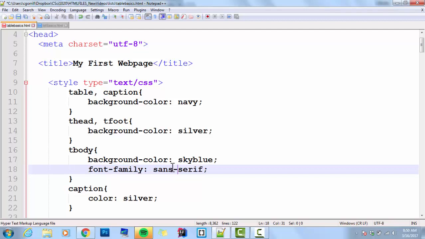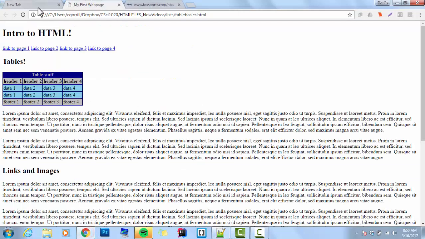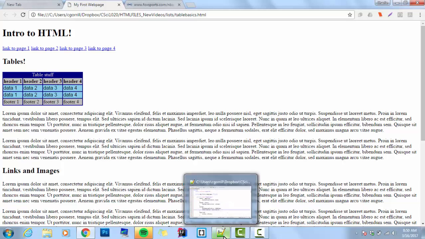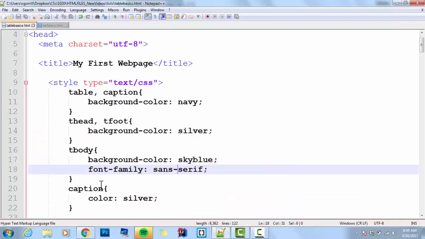These are the things that no matter how many times I do them, I still forget, and I always use a reference to look them up. There we go. So when I set the font family of the T body, it changed it as a group. All right? We can also be more specific and select TDs, and then all TDs would change.